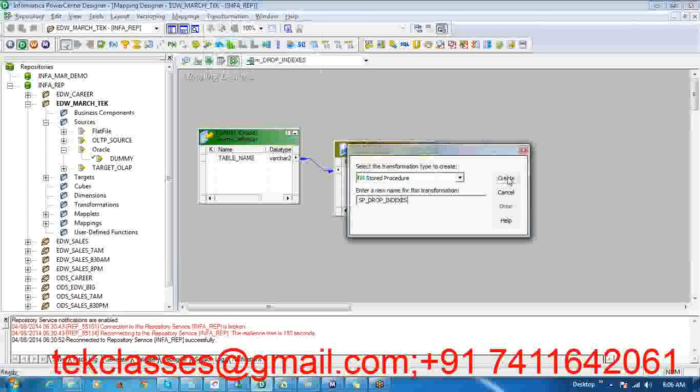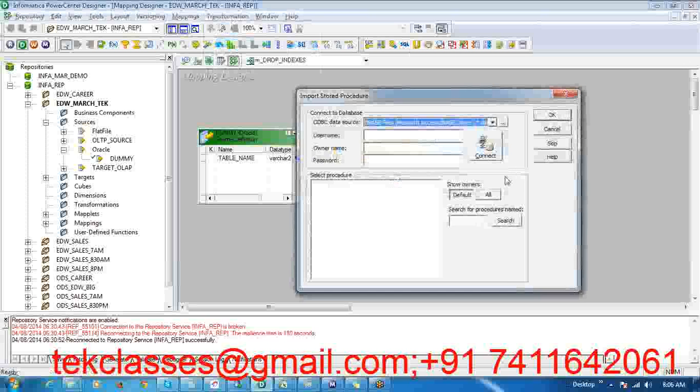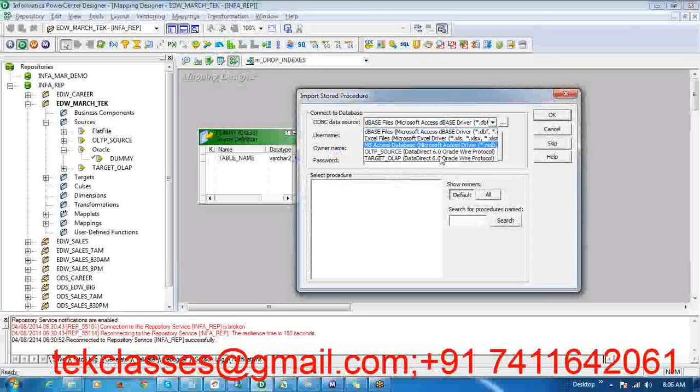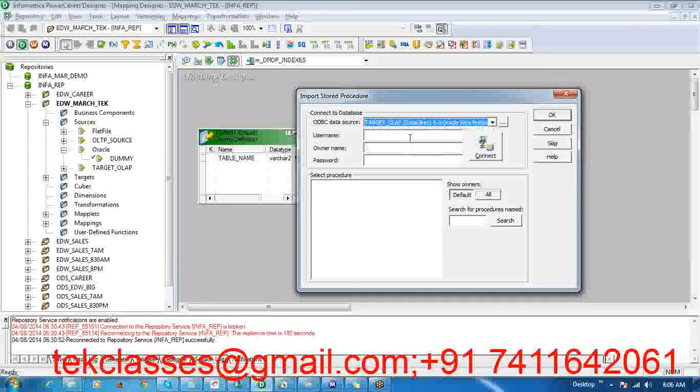just like the way you import the table, it will ask you to import the stored procedure as well. My stored procedure is available in the target schema. So I'm entering the schema name as TDBU and then TDBU as the password. Click on this TDBU, drop indexes. So select drop indexes and click on OK.